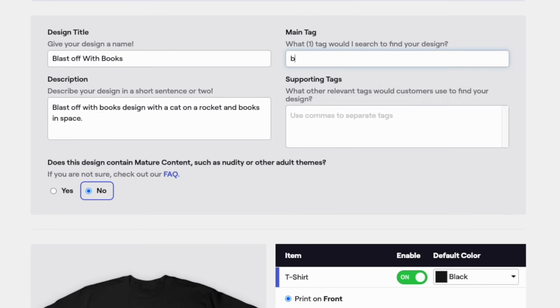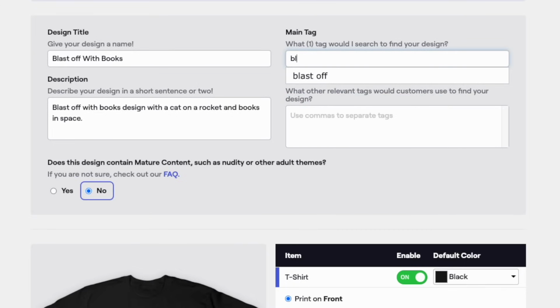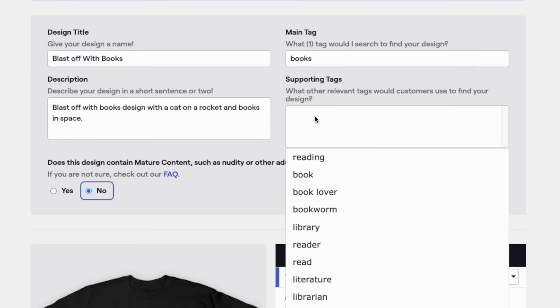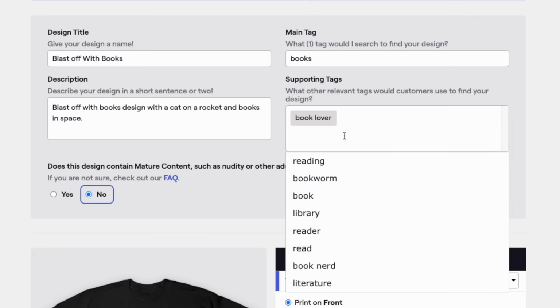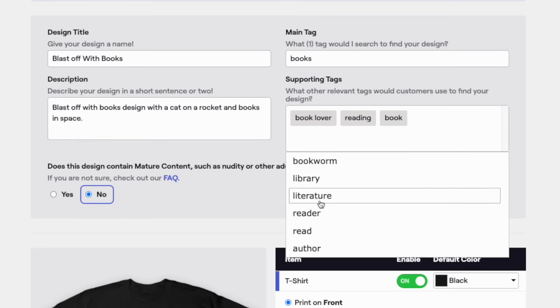And let's see if Blast Off with Books is on here. Blast Off is, but we're targeting the books thing. So let's make sure that books is on there. And then there's lots of other things on here. We could do book lover, we saw. And the thing I love about TeePublic is it's suggesting tags for you. So reading is, of course, on our book. Reader.